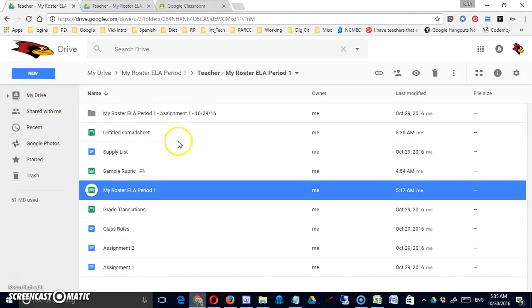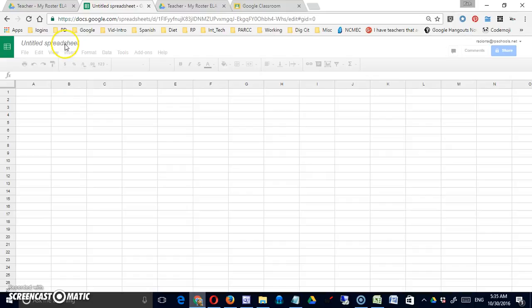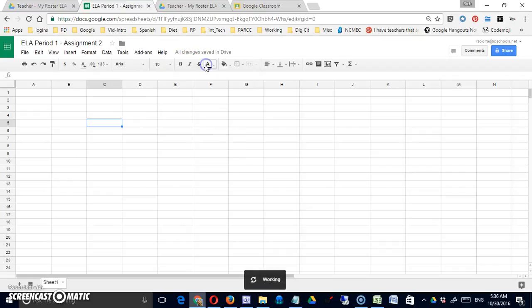And next, in the same space that I did my first assignment, I'm going to create a new spreadsheet. Let me give it a good name so that I don't lose track of what this actually is. So I'm going to say ELA period 1 Assignment 2. Okay, and I'll have to go back to my add-ons, Doctopus, and launch it.